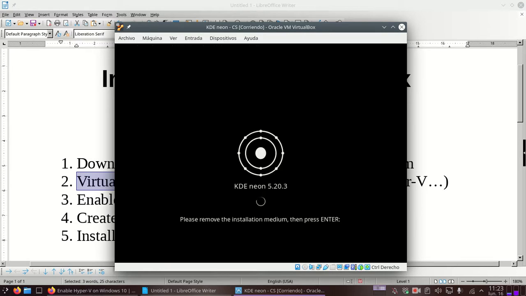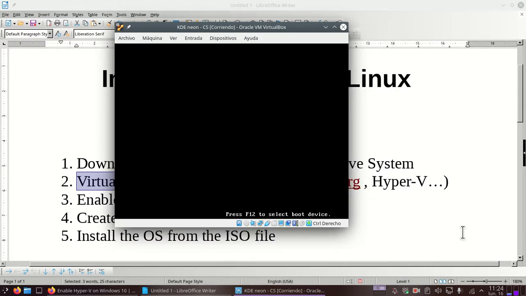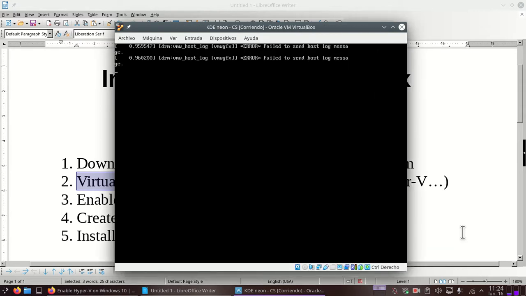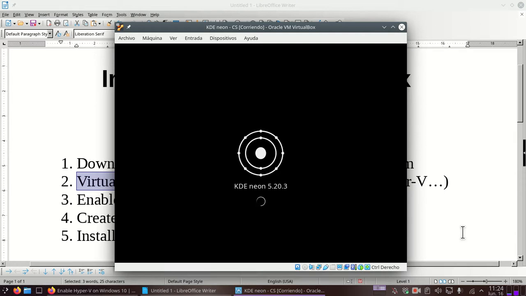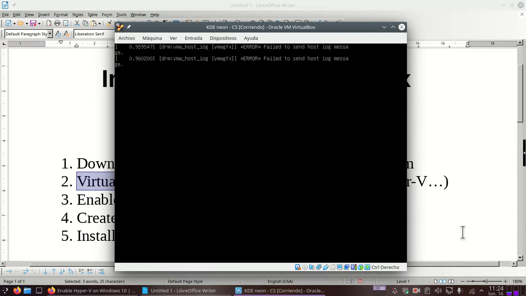Now it gives us a message that is, please remove the installation medium. The installation medium is the ISO file that we have located in the DVD, the virtual DVD. Then we have to do nothing about it. Okay, then only press enter. Then the computer will restart without the ISO file on the DVD. Okay, so let's wait for 30 seconds and we will see the computer starting.